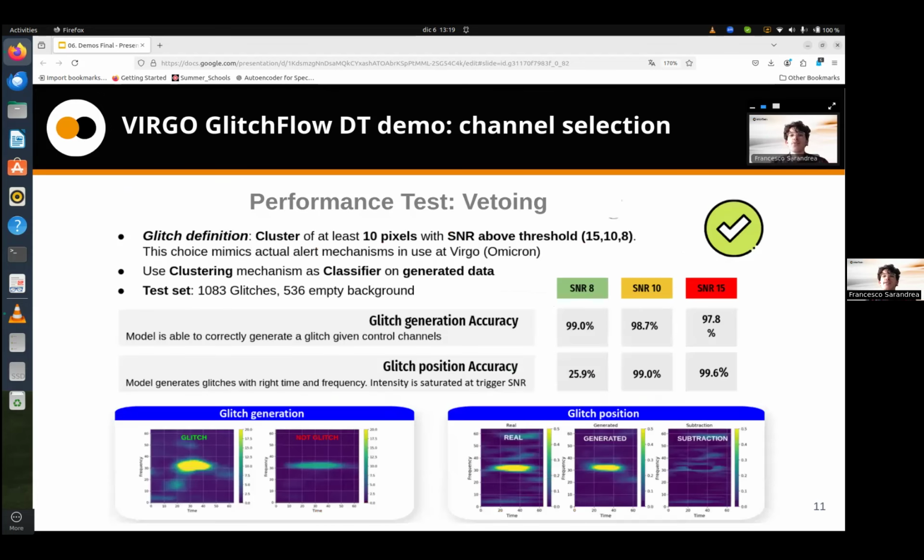Then as a last slide, we see just a short representation of the performance of the model, which for vetoing is very good. So we see we're able to perform vetoing with a high level of accuracy in almost all cases, with the exception of when the SNR, which is the signal to noise ratio, is low. Of course, if the signal to noise ratio is low, it means that the signal, the astrophysical signal or the glitch, is hidden by some background noise, which makes it hard to detect. So we expect the accuracy to be lower for a lower SNR.